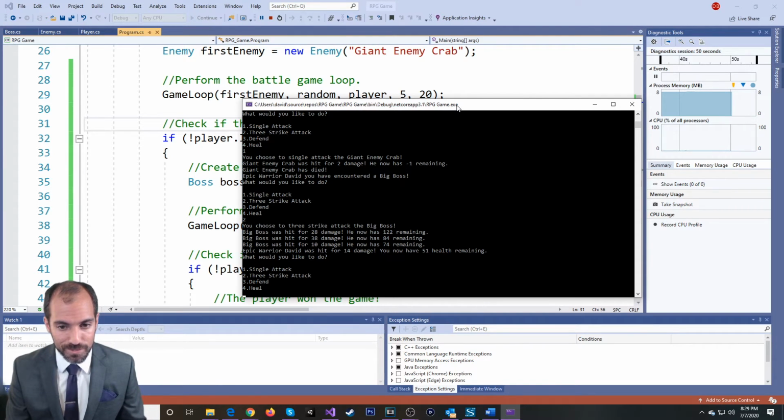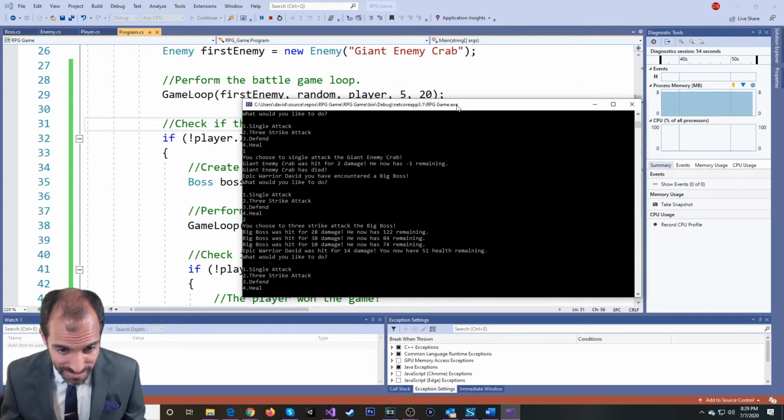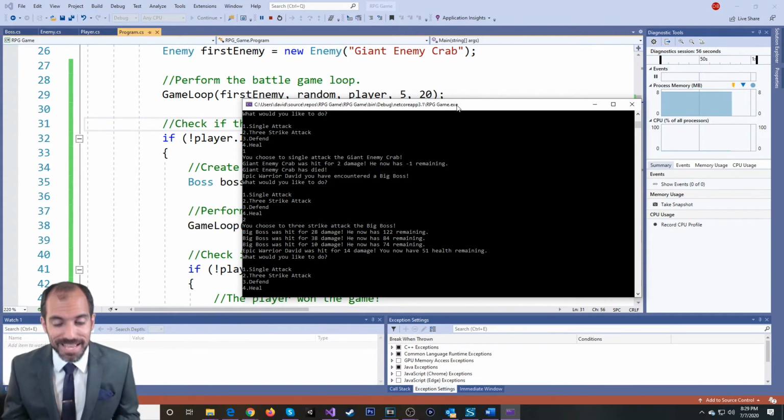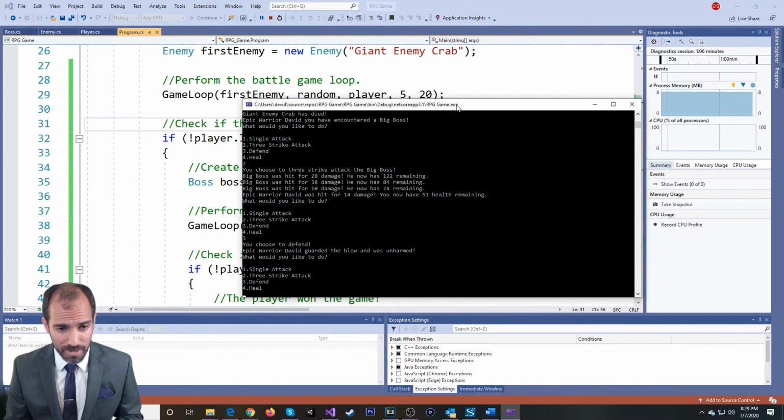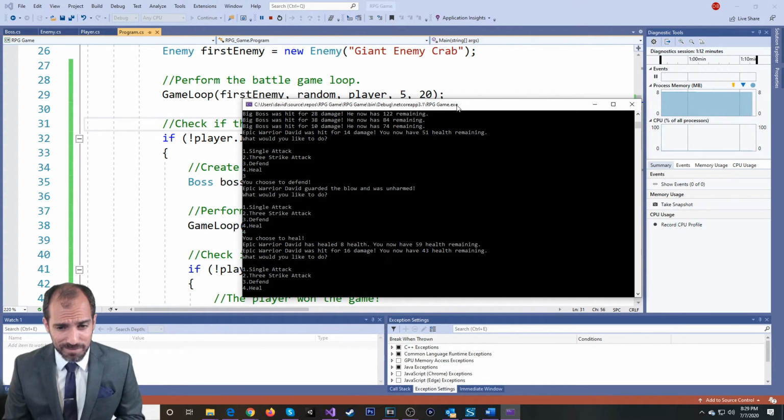I'm gonna do a 3-strike attack. So Big Boss, oh, I got lucky with my hits. 28, 38, and 10. He's got 74 health left, but he hit me for 14 damage. Now I have 50 health. So I'm gonna defend and block his next blow. And I was unharmed, so now I'm gonna heal, and he's hit me for 16.